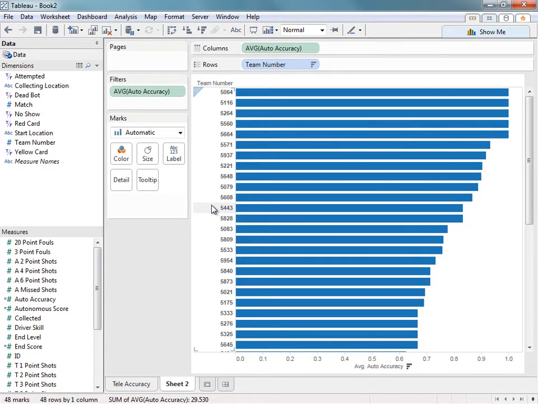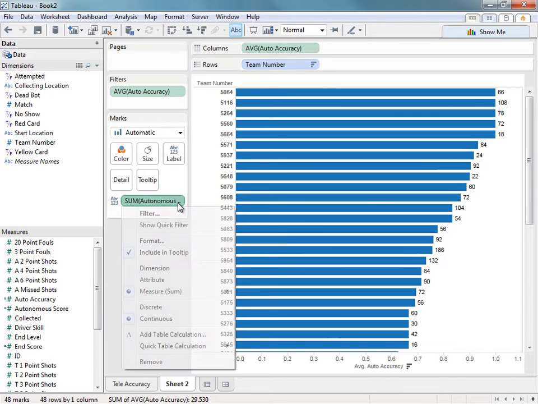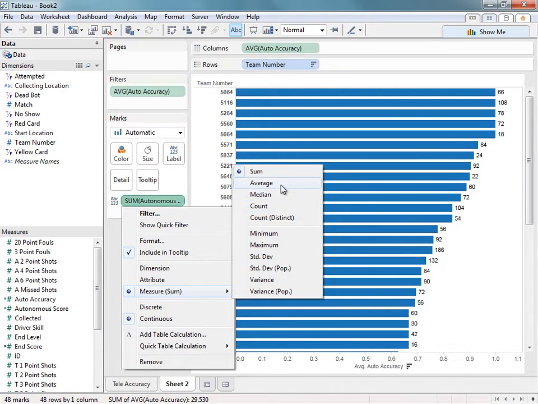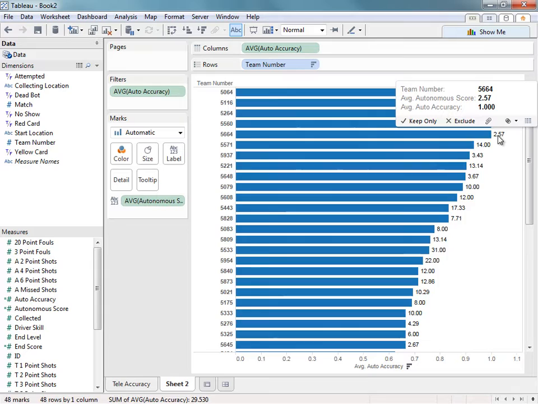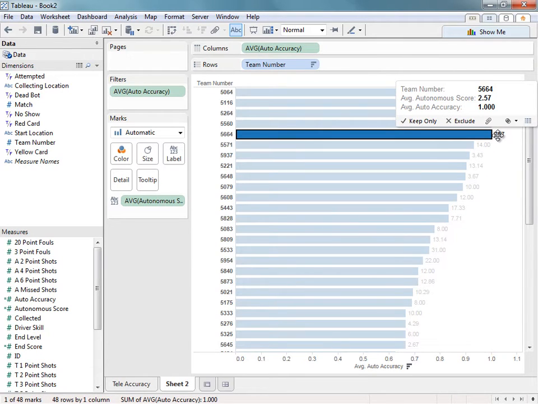There seems to be far too many teams with 100% accuracy. Whenever the data seems off, we can always drag in additional fields to see what's causing our data to be weird. In this case, let's drag in autonomous score to label. As I thought, a few teams are sneaking in because they didn't shoot very many times.